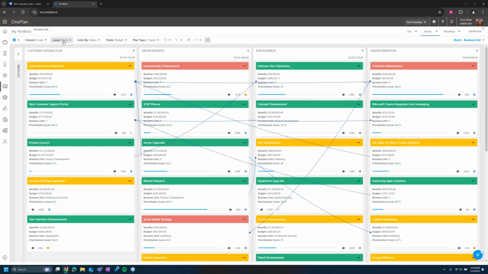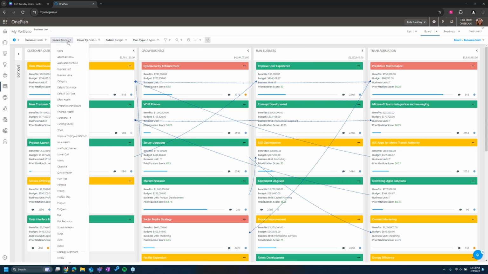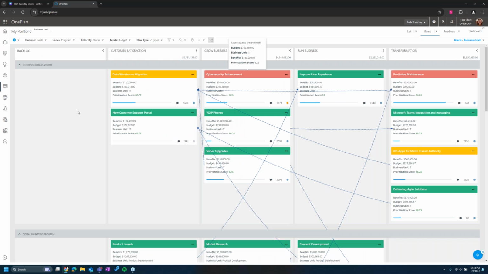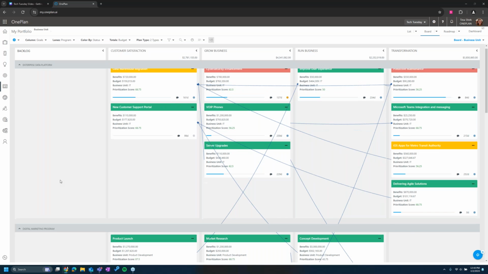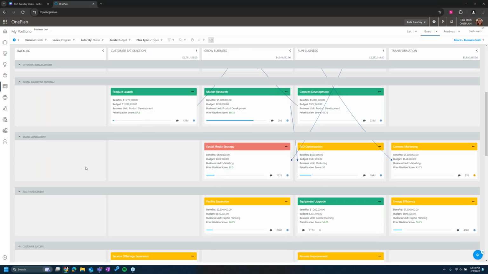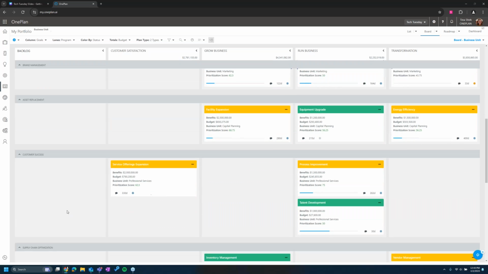Lanes, right now it's defaulted to none, but it lets me select the plan field that I want to use for the lanes in the board. So let's just say now I want to see program. And so we select program, and now the board has the swim lanes to group the cards by the program that they belong to.